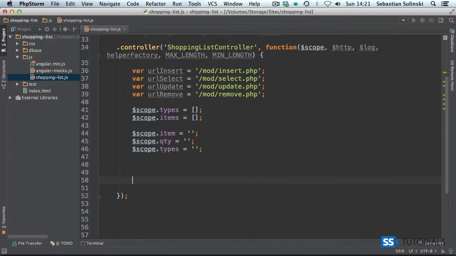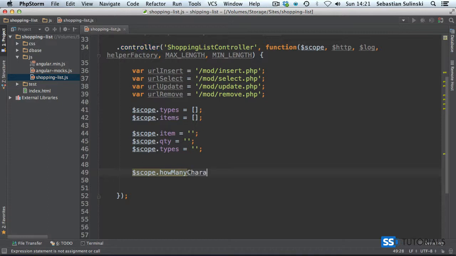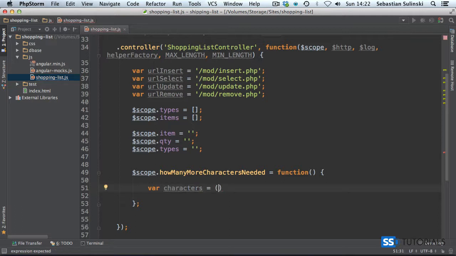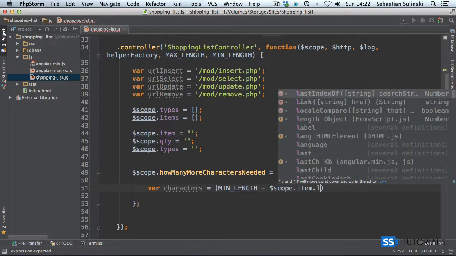Now we are going to define the first method, scope.howManyCharactersNeeded. Actually, how many more characters needed makes more sense. Characters needed equals function, and then a semicolon after the closing curly bracket. Then we go for variable characters equals, and we use our constant minimum length, minus scope.item.length.